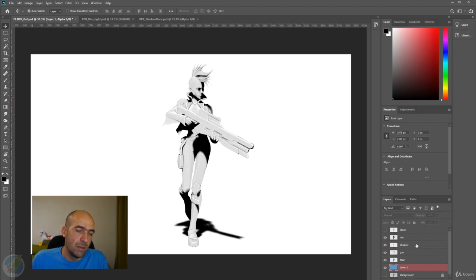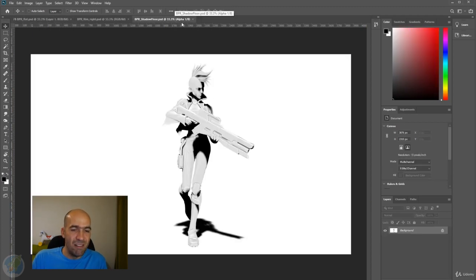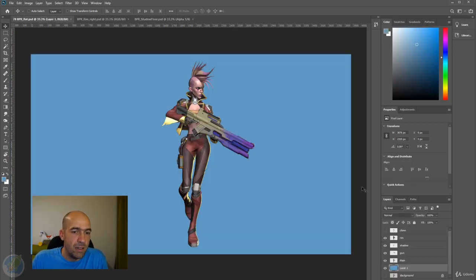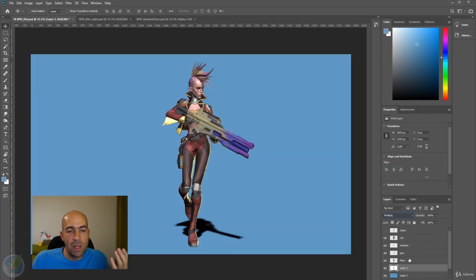Let me see. It's alpha. Yeah, it's the alpha channel, because I saved it as PSD. If I save it as TIFF, it will be okay, but whatever. So Control A, Control C here, and new layer, Control V. Okay, now it should be behind our character, and I can always go and multiply this layer and it will be okay.